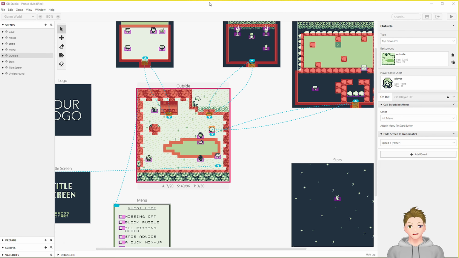What's up, máquina? Today I'm going to teach you how to use prefabs in GV Studio. It's very easy and it's going to help your code a lot. It's going to help you in the long run because you will be able to code faster and everything is going to be more organized.